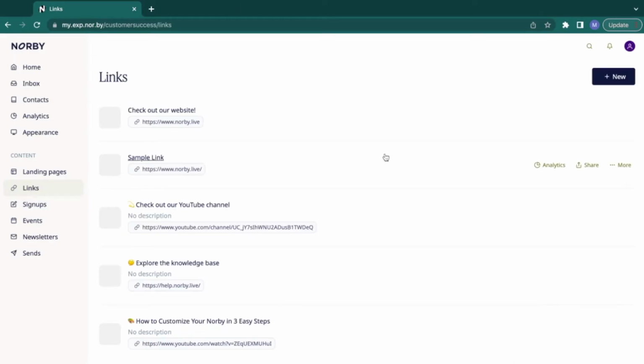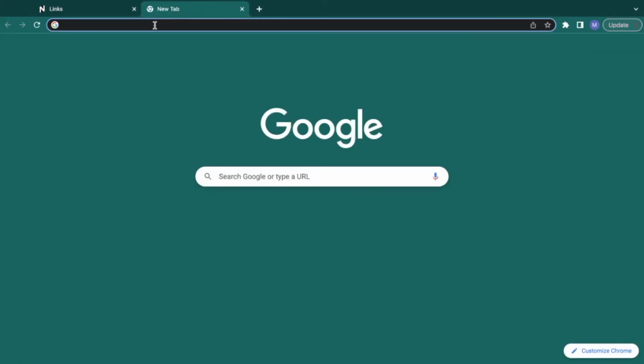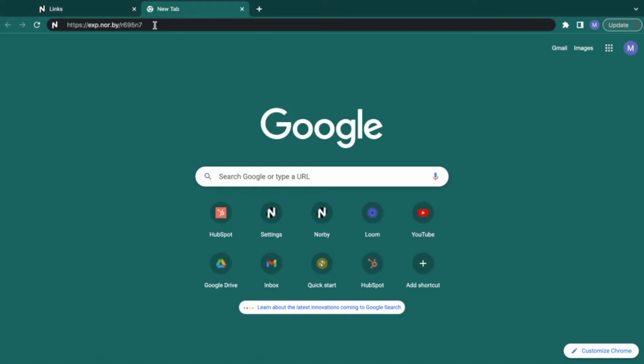To check out your link, simply hover over Share and click Copy Link. Norby generates a shortened URL for you, so when you hit Copy and Paste, there you see your custom link.